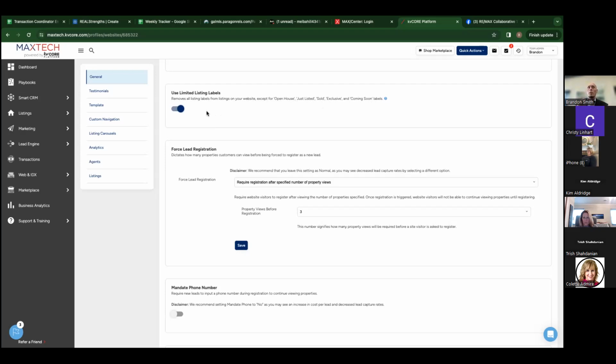So the way that our MLSs disseminate information, they're going to disseminate all those different labels, but the public's not going to know that. I want them to call me if they see something and they're curious about it. So I'm leaving the labels as open house, just listed, sold, exclusive, and coming soon.